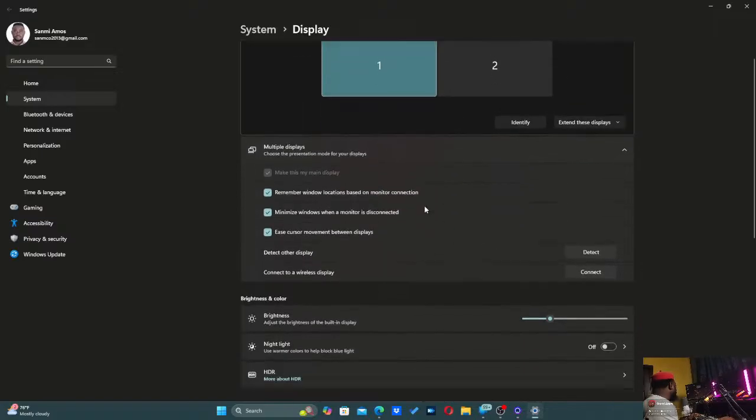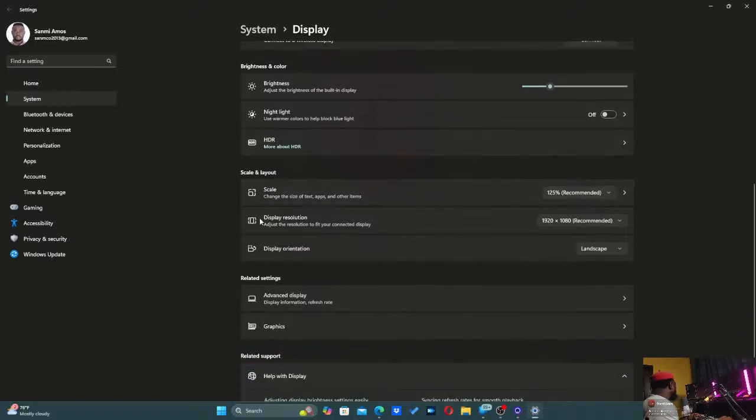You see my display resolution. I'm using 1920 by 1040. And look at my scale. It's on 125% because my screen is a 4K screen. If I put it at 100%, it would be very small. So it's on 125%, so it's 1920 by 1080.